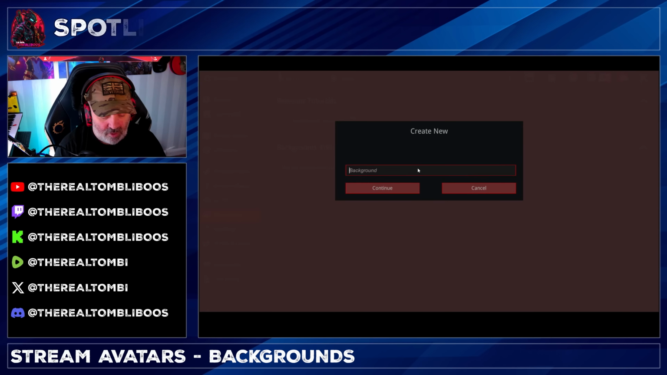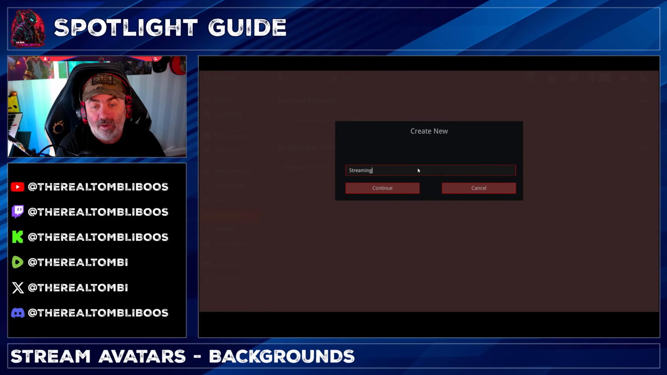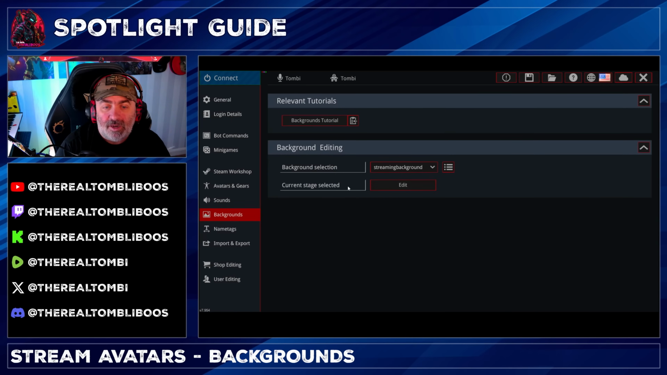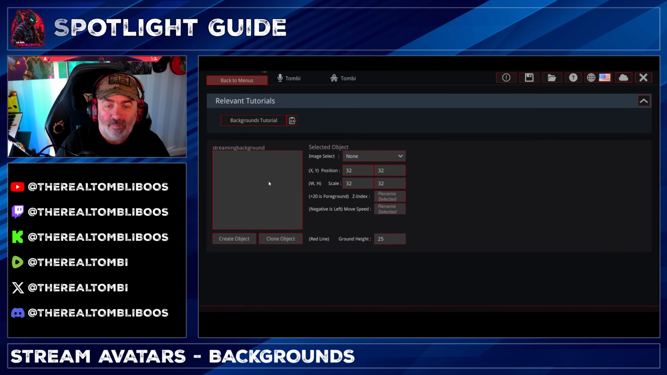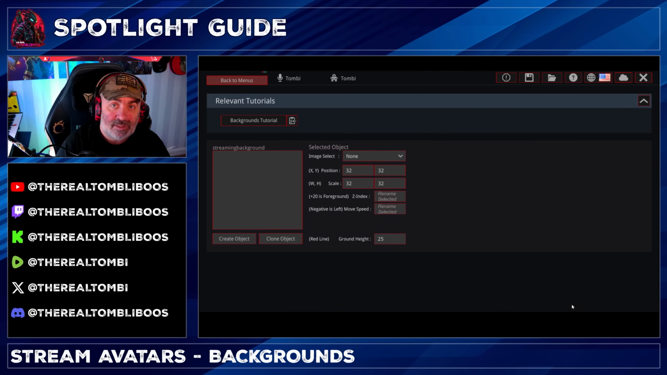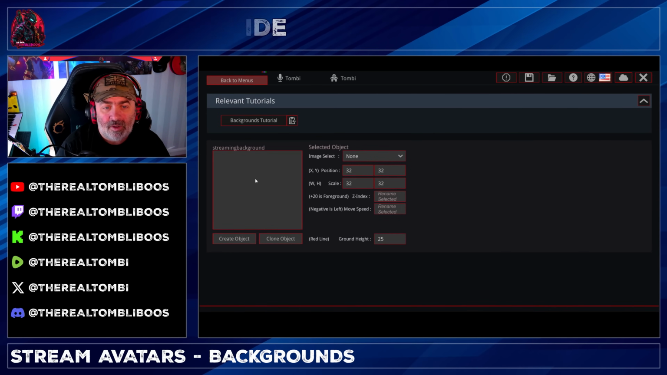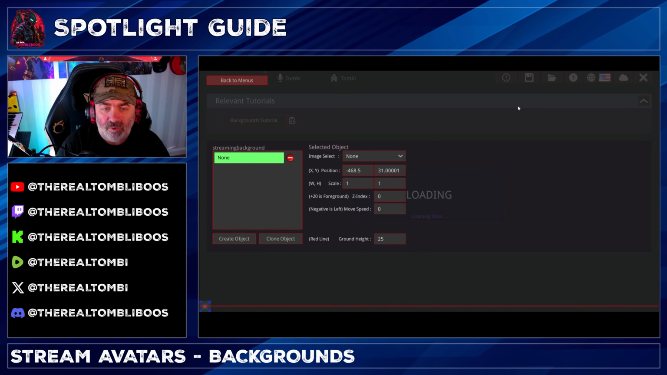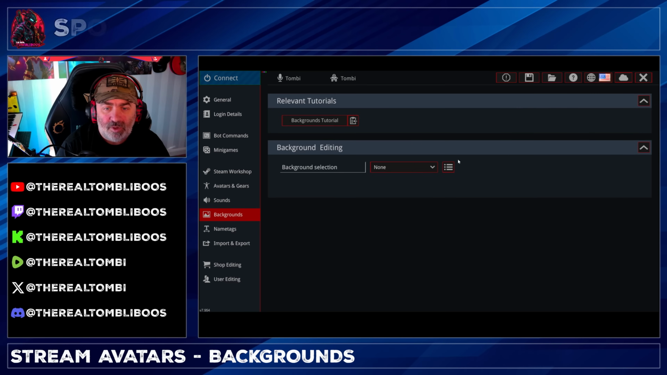When you hit create new streaming, we'll just give it a quick name, streaming background, and you'll get the new button says current stage selected, and then you hit edit. When you hit edit, it's going to bring up this red line at the bottom. That red line indicates the level that we're currently on. At this point, we should be able to hit save and reload quickly. That should bring up the new images.